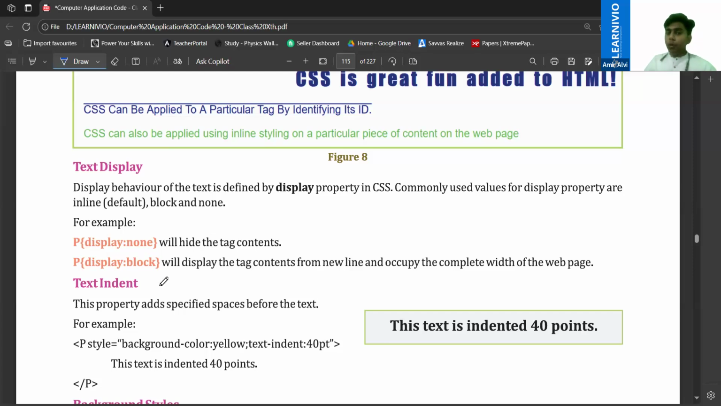If we talk about display block, it will display the tag content from a new line and occupy the complete width of the web page. So it will give the text in the proper way of the web page. So this is the display tag. Okay, so the first one is this.